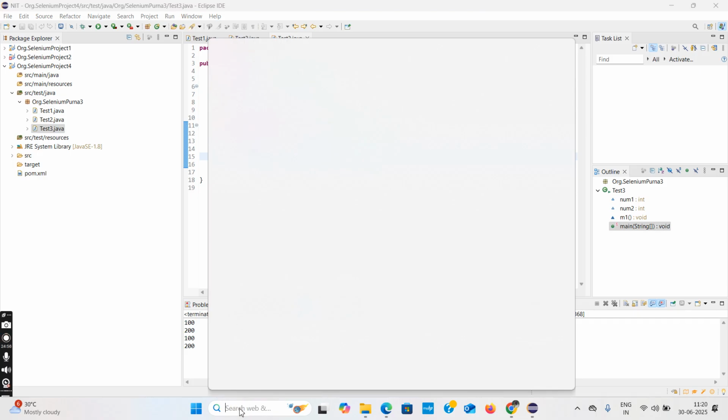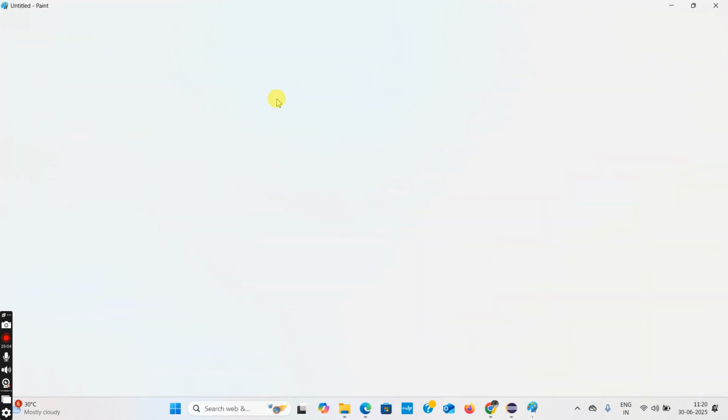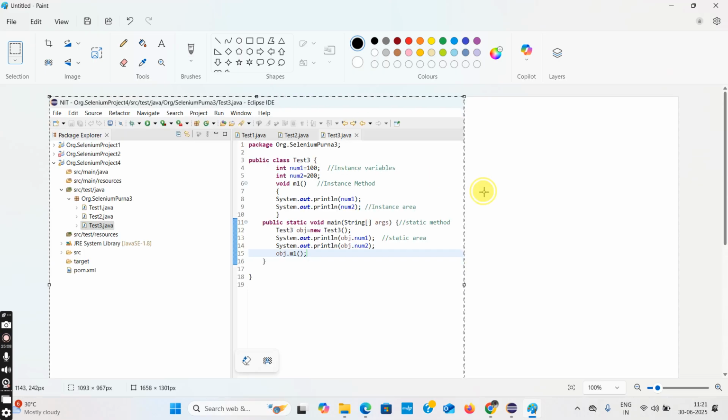Paint will be open. Yeah, the paint. So control will be. Okay.